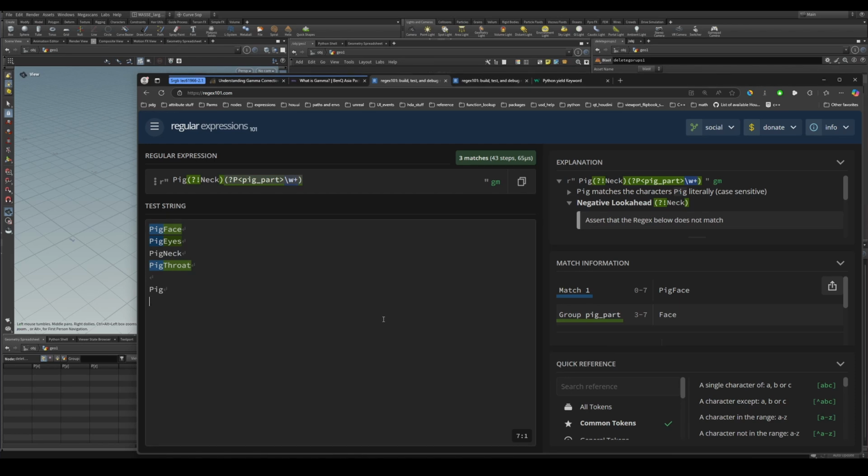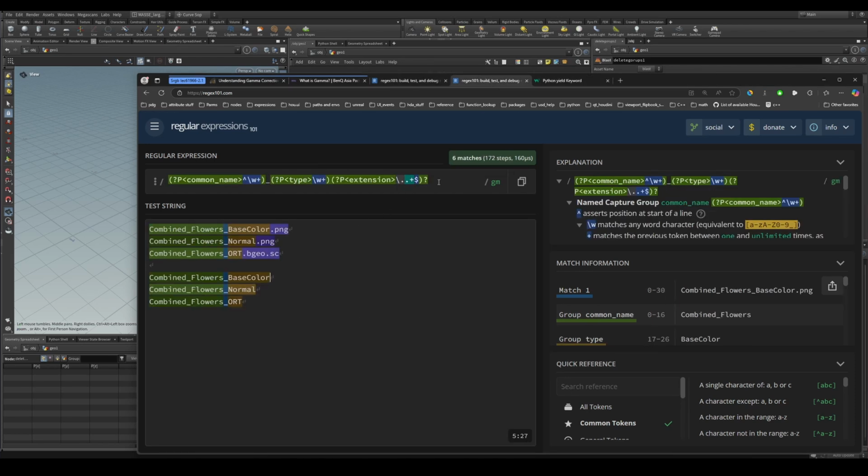And to finish this crash course into regular expressions, I went ahead and copied the regular expression that we're going to use inside our Python module. And I went ahead and copied the names of the files that I expect to match with this regular expression. So I just copied a couple of texture names with its extension and without it.